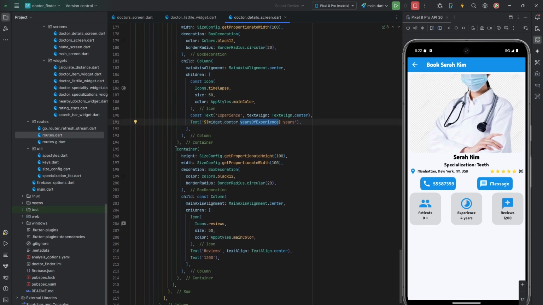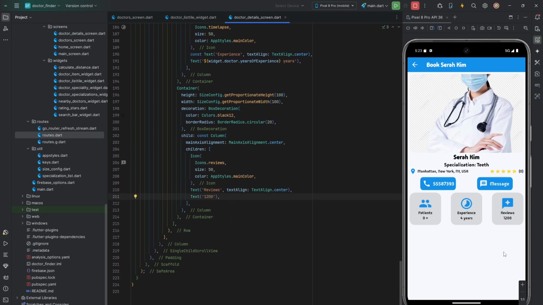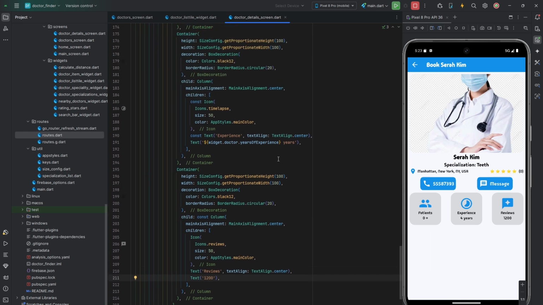And the last container here inside of that row is the one for reviews. Here I have recorded the text 1200. So this is just a hard-coded text. People should be able to go and add reviews, but I just thought that this tutorial would be very big if I added absolutely everything. So I just decided to hard code some things. Also, these patients should be loaded dynamically. Once a person books an appointment, that appointment should be registered and marked as a patient. That information should then be loaded here. So instead of displaying 0, there should be the number of patients that they had bookings with.